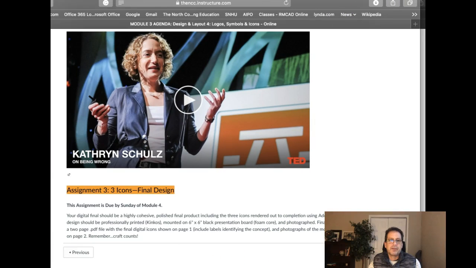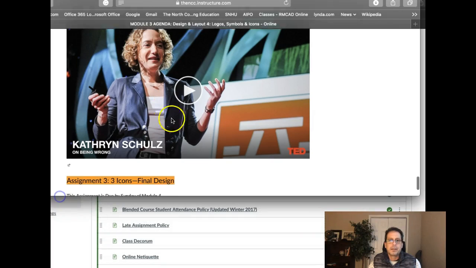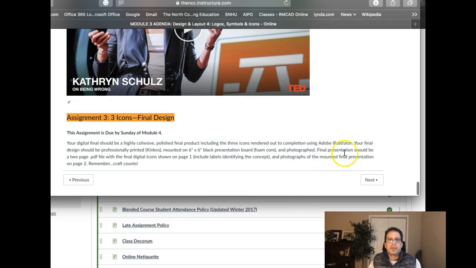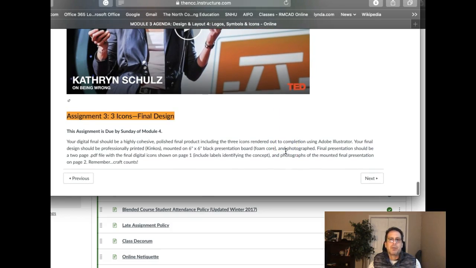including the 3 icons rendered out to completion using Adobe Illustrator. Your final design should be professionally printed and mounted on 6x6 black presentation foam core board and photographed. The final presentation should be a 2-page PDF file with the final digital icons shown on page 1, and then labeled for identification. And then on page 2, you're going to show photographs of the mounted final presentation.